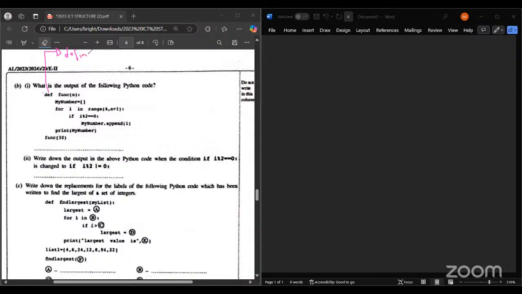A lot of students get confused with this word fun. What is this fun? The name of the function. And should it always be fun? No, it can be any name. If you name it fun, when you're calling it, you should use that name. And what is this n? It's a parameter. It's like a variable.